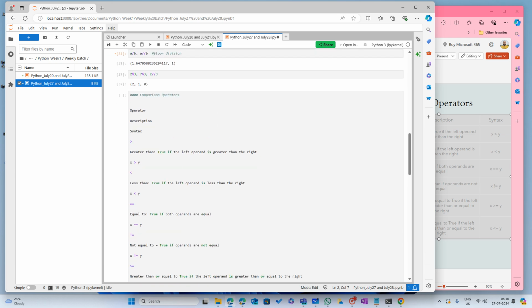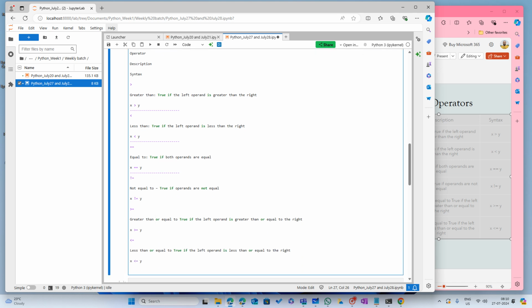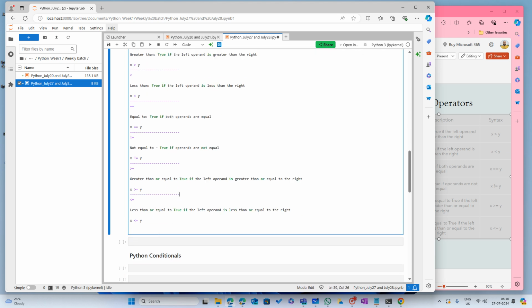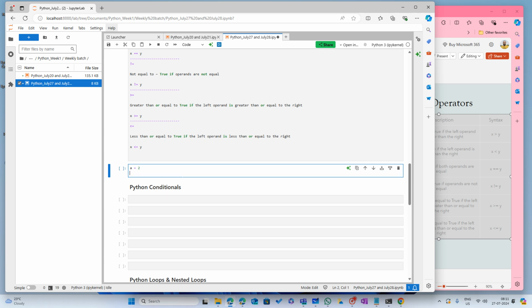Okay, so next is comparison operators. These are very basic ones, what we have already studied in schools, right? One second, there is something I need to show here. So if you want to compare two operands, let's just say A. I will define A is equal to 2, and B is equal to 2.